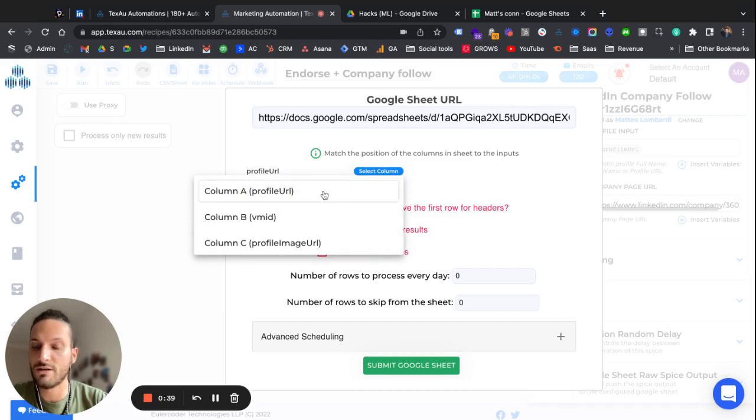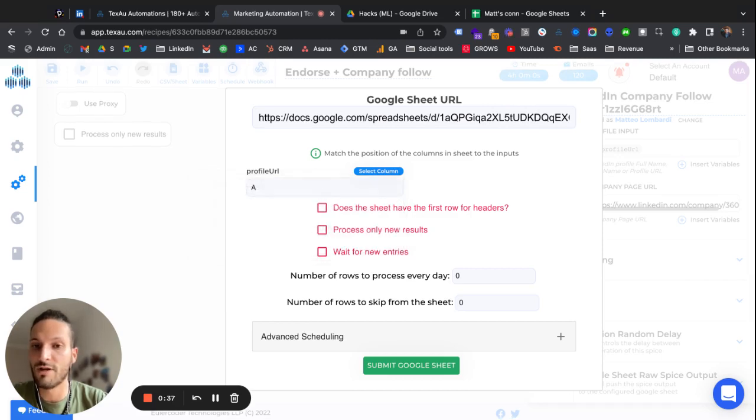You're going to select the column, which is the column name for profile URL. So it's grabbing the URLs that it needs from the sheet. You have header. And if you want, you can decide to perform, and that's something I recommend, like 10 per day, no more. Otherwise, you can check the limits on the account. And once you've done it, you click on Submit Google Sheet, and this is going to go by itself.